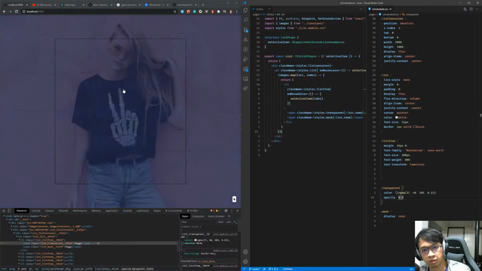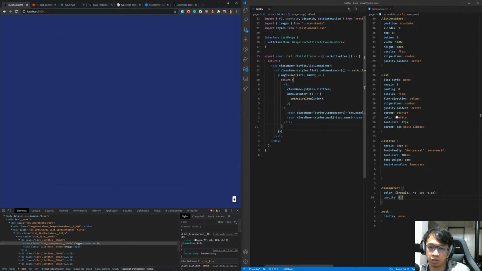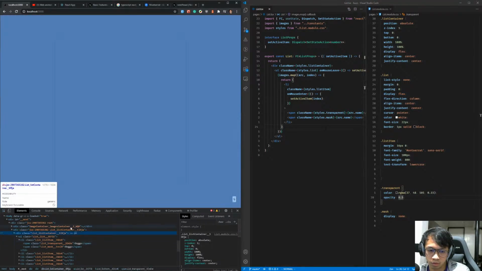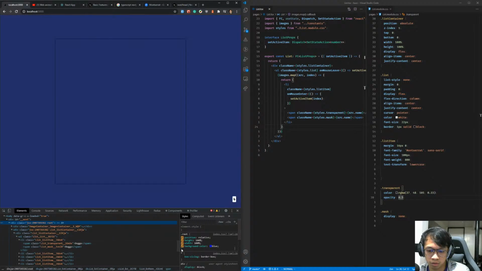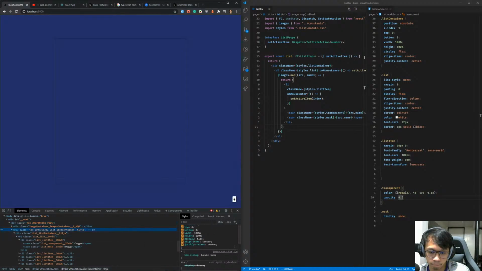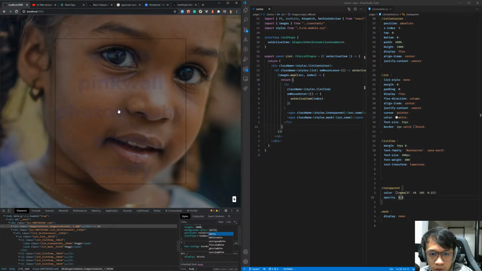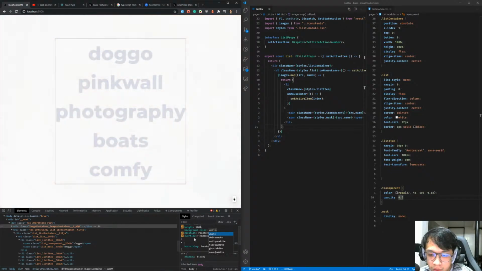Let's see. Let's try changing this to white, just to see if it's actually the right one. I think that's this one. White. Yeah, that's the right color if it's the white background. But when the items are hovered, it's no longer the right color. So we need to fix that.